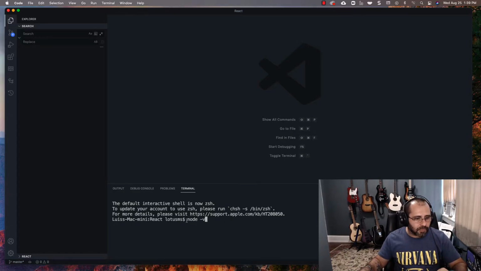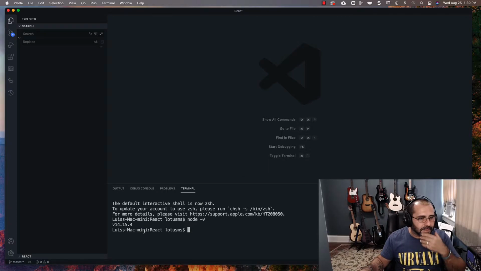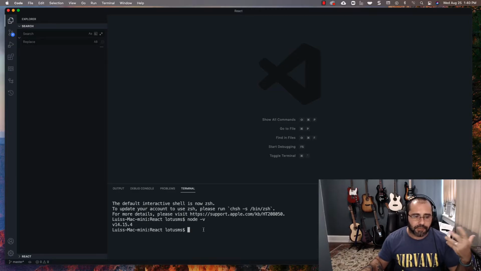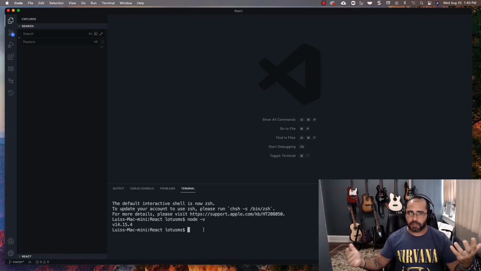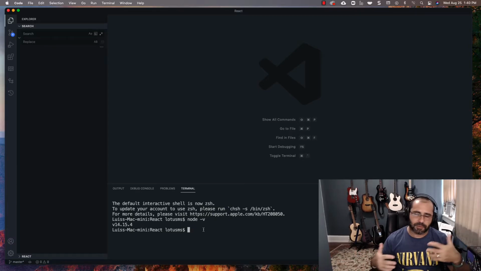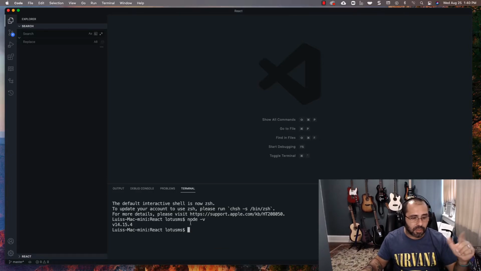All right, so if you put node and then that, and then you hit enter, you can see that I have a version being thrown back at me. That means I'm using Node. The version of Node that I'm using is 14.15.4 or whatever. And if you don't have it, then just go to the website, nodejs.com maybe, and download it. It's pretty self-explanatory, it's pretty easy. It's a no-brainer, just do that, okay? And then come back over here and do this again. Make sure that you get something back, okay?